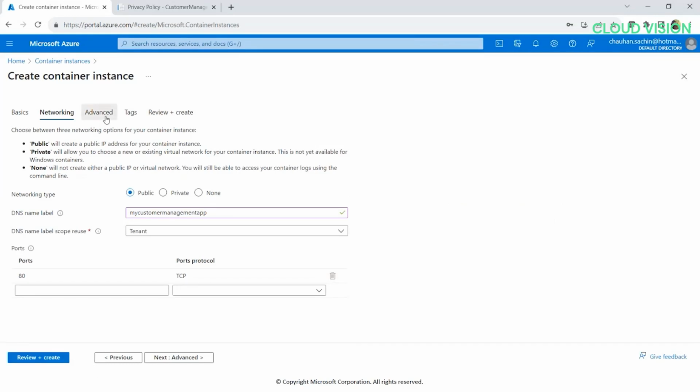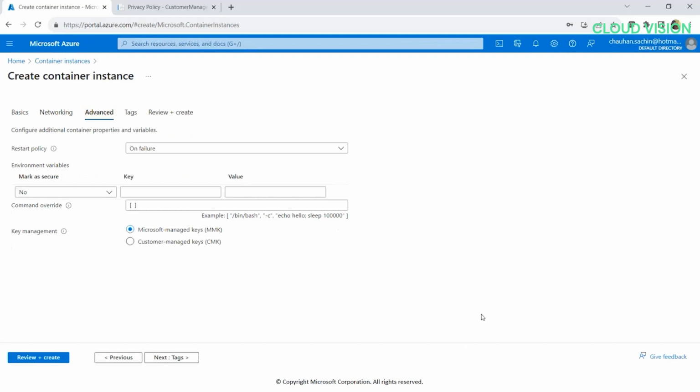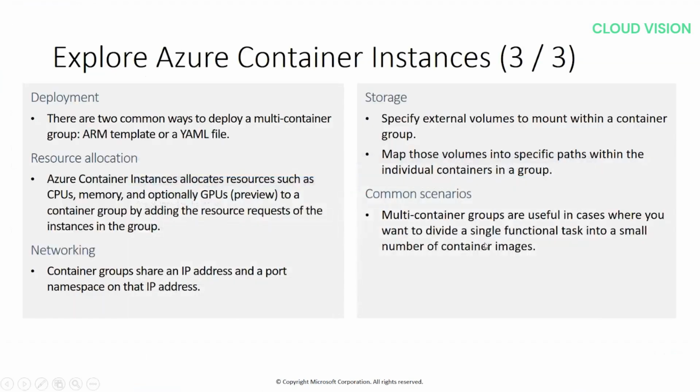If you want to run some scripts, you can do that as well. But the most important part is the restart policy, which I will be talking about. There are three options: on failure, always, and never. I'm going to talk about that. And then how to encrypt the data. Which key? Microsoft managed keys or customer managed keys. So I click review and create, and it will create an instance. But I'm not going to create it because I have to explain this as well. Once I do that, then I will come back to it.